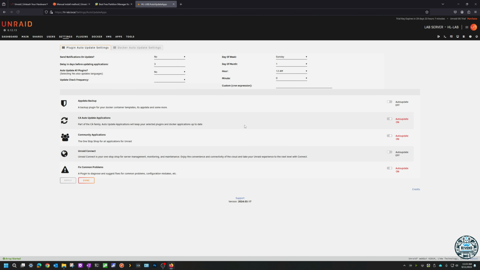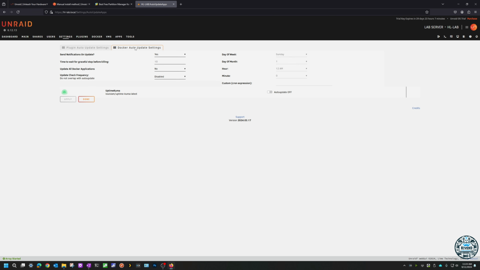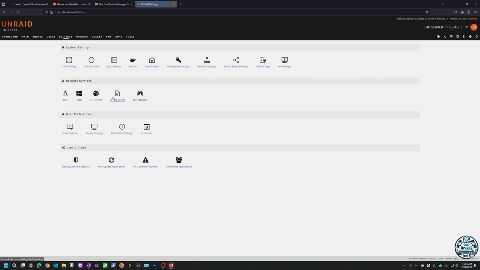Auto update applications. We can just say yes, yes, yes, update everything. Now that is plugins, Docker. Yep, just update everything, how frequently we want it. Daily, monthly, weekly, whatever the case is. Weekly is probably fine for most people. I like to do daily, but in this case I'll leave it on daily. Okay, done. So that will now, moving forward, auto update those applications.